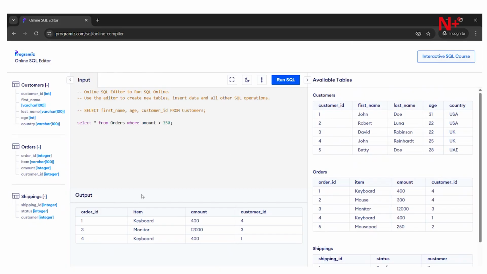What if I want to know the age of people who ordered these items? Basically, I want to pull some information from here and some other information from here. I have to connect these tables based on this customer ID. So how do I do that?